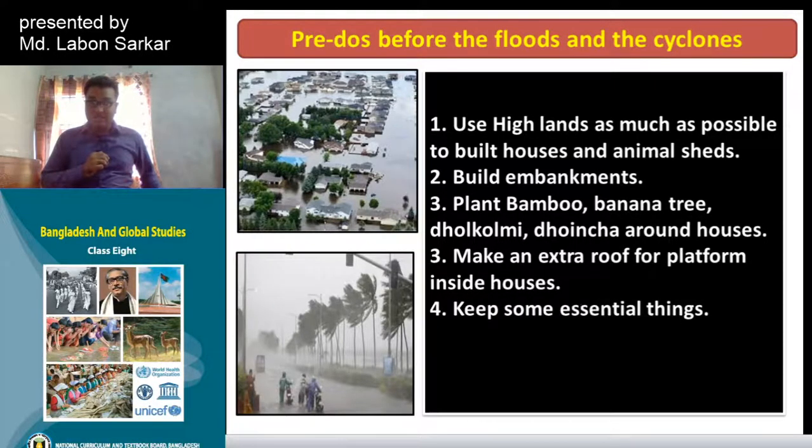The next step is keep some essential things. So we should keep some essential things that will help us during the flood time, during the cyclone time. Okay, so for example, we should keep some dry food, we should preserve some pure drinking water. Okay, so these are the things.